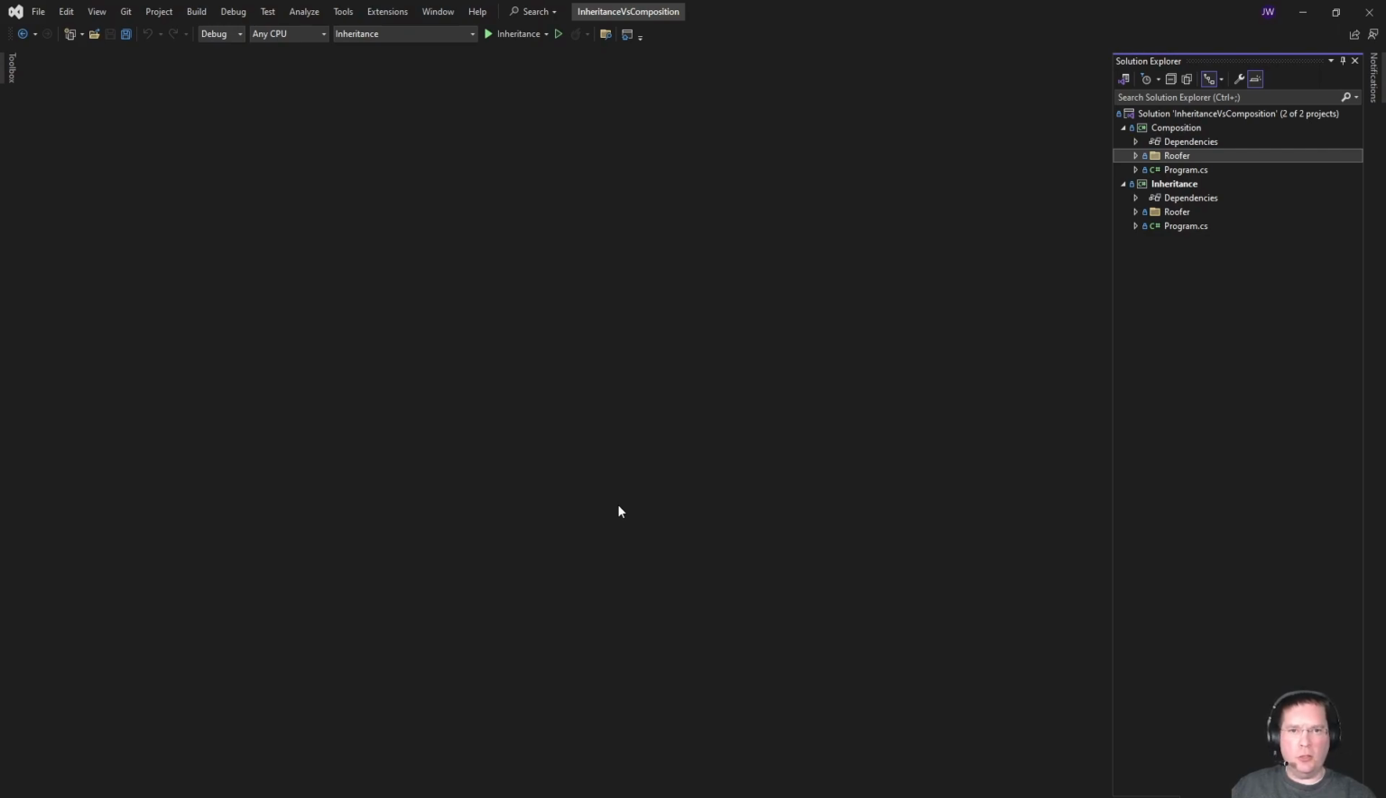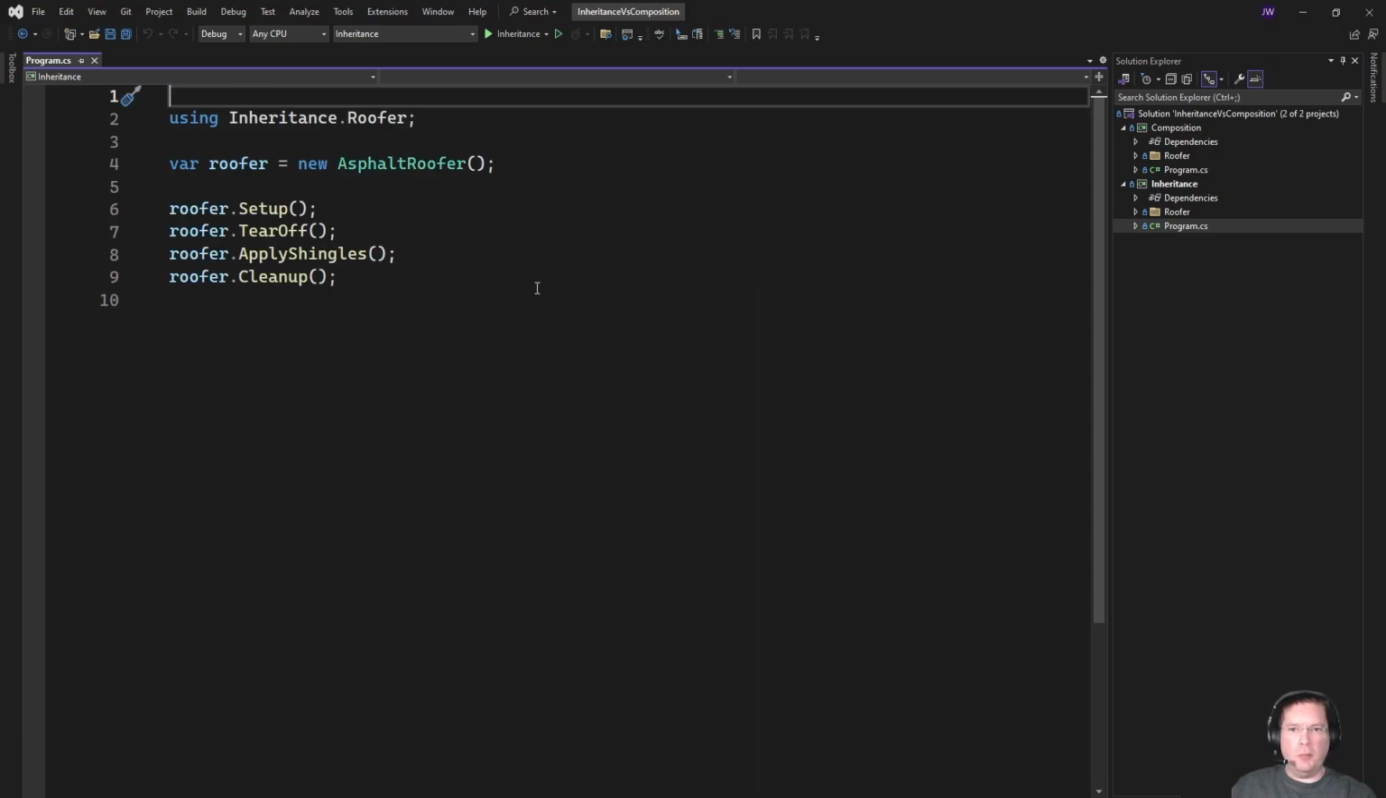So let's take a look at our example here. Let's imagine that we have a roofing company, and the roofing company has the need to rip shingles off and put new shingles on the roof of a house, let's say. And so we have a simple program that creates a roofer. There's a setup step, a tear off step, an apply shingles step, and a cleanup step.